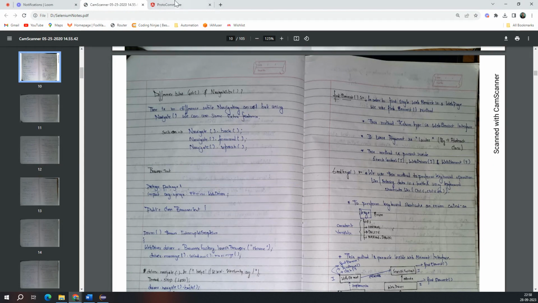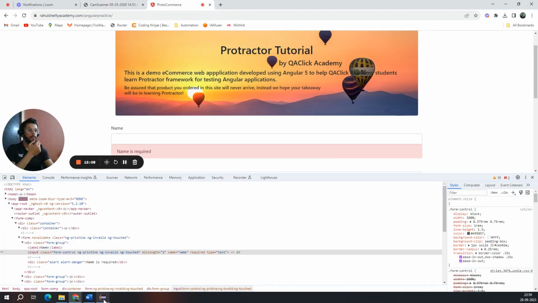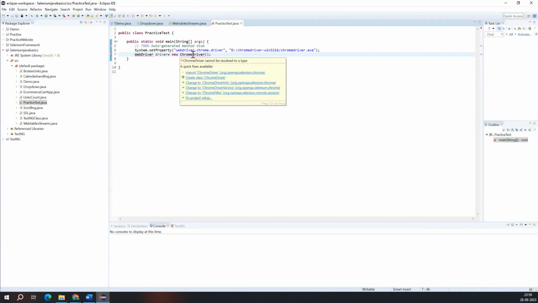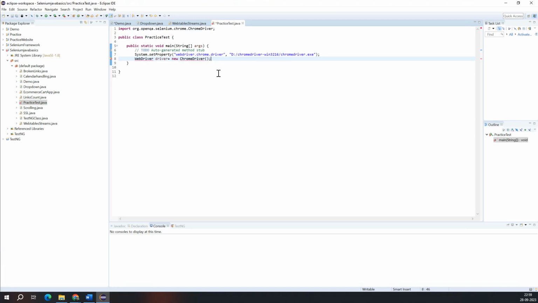Let's check quickly. So as you can see, it is giving... I actually reopened my Eclipse, it was not working. So it's giving you import ChromeDriver from org.openqa.selenium.chrome. Okay, it's specifying that this is coming from Selenium org. So import this. Click on this. This will give you an import statement here.